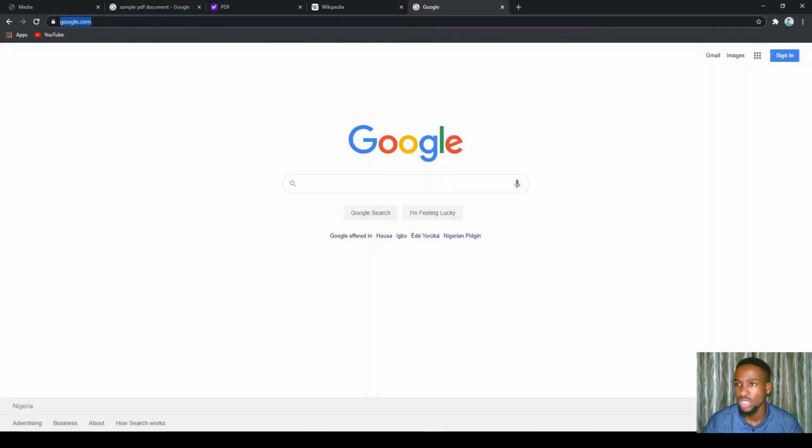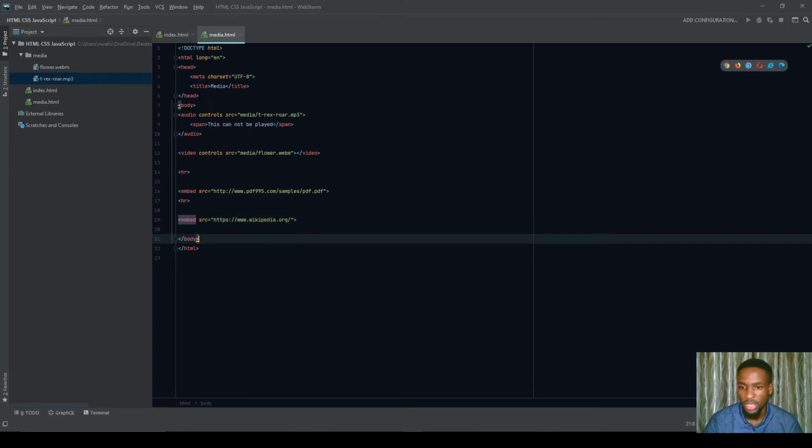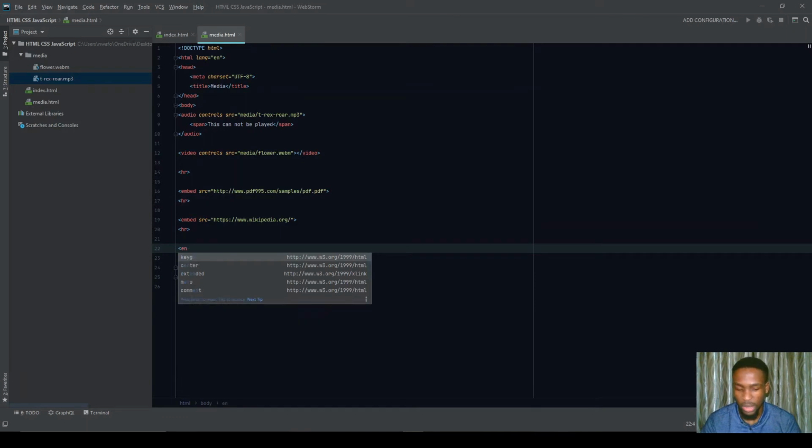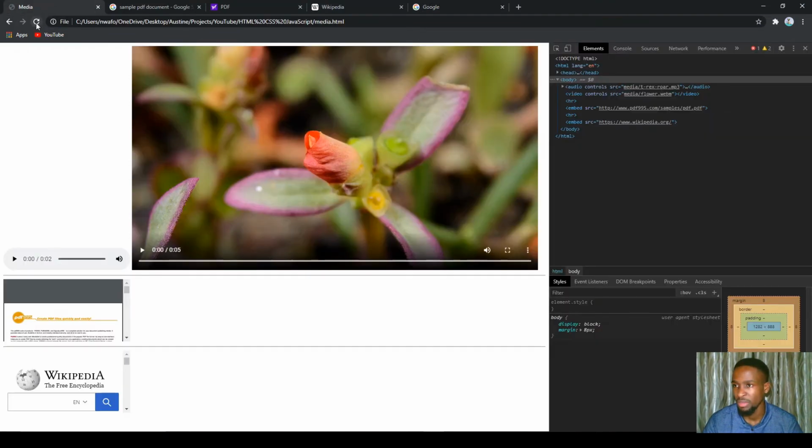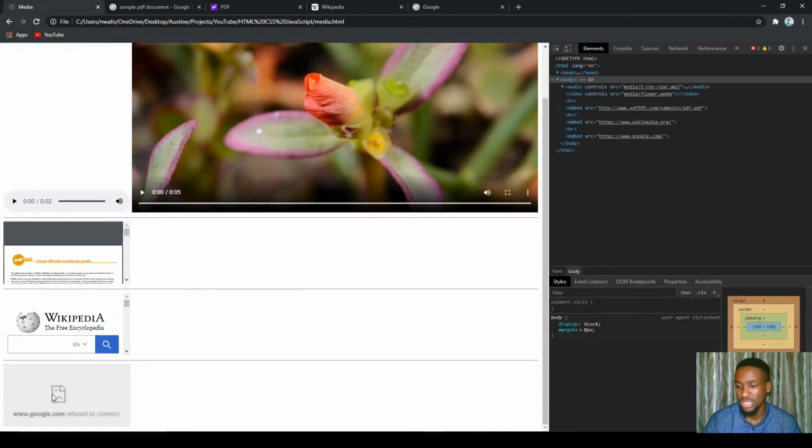So when I go to google.com over here, I'm going to put another HR here, and I'll go embed. Then I'll go source, and I'll paste in the google.com URL. So let's see if that's going to work. You can see that's not working. That's because google.com has restricted calls from an external website to call that website. So you can't actually embed all websites.